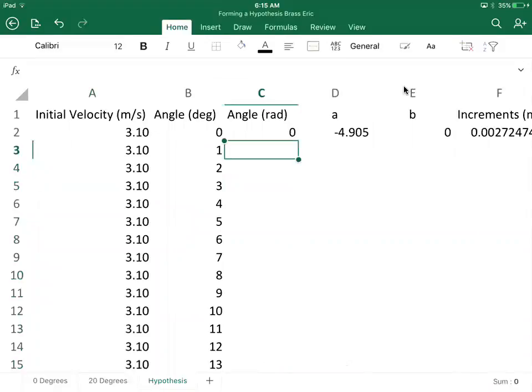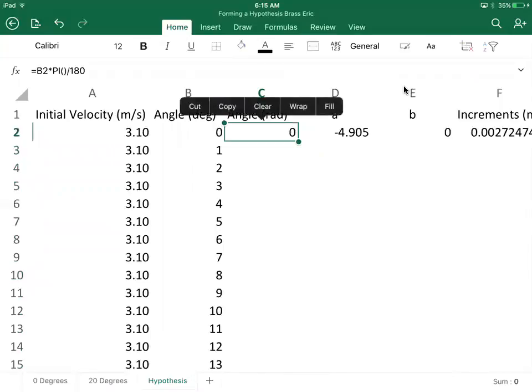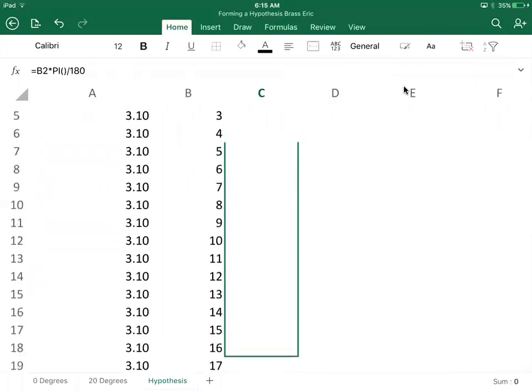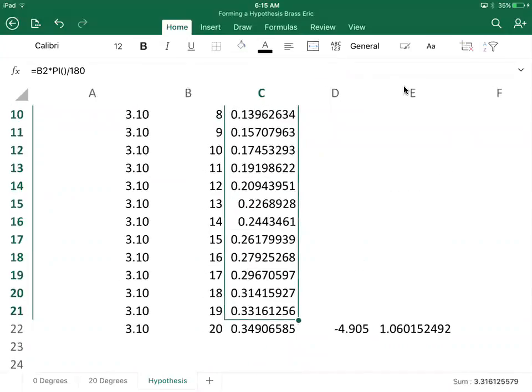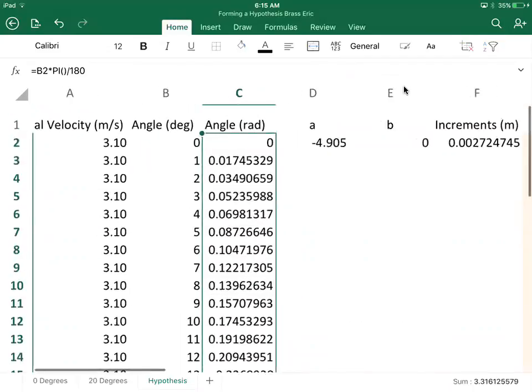So let's go ahead and look at our angle in radians. And you'll notice that our angle in radians is just referring back to column B. So it's a calculation. All we have to do is track this down. And please don't drag over your previous value. It's a kind of a check for us.